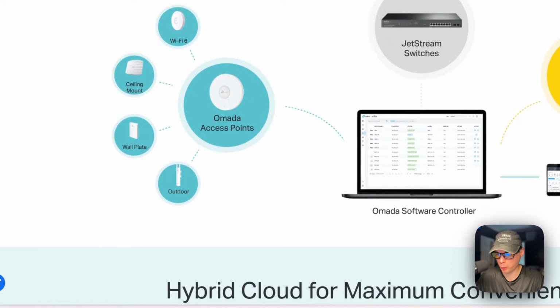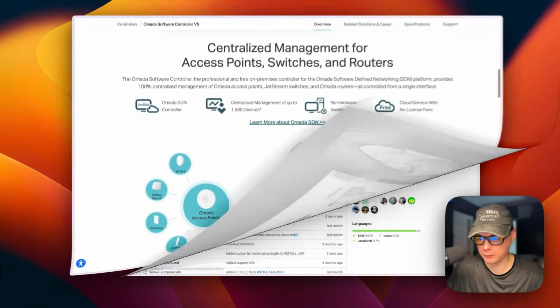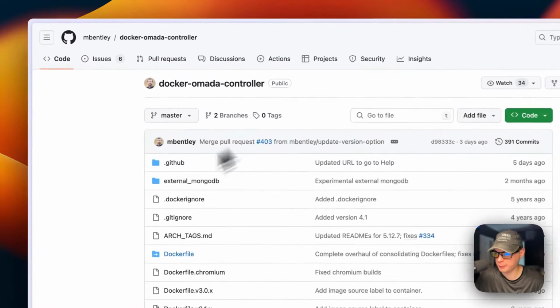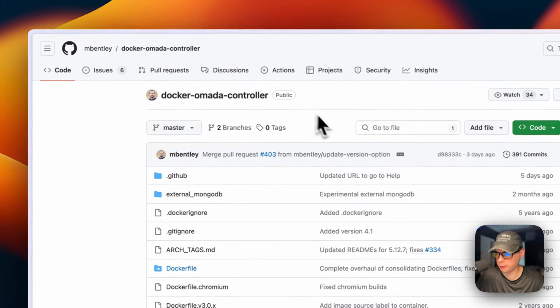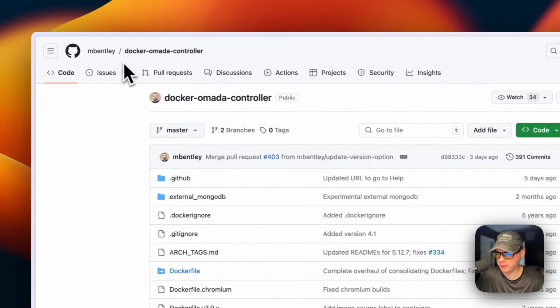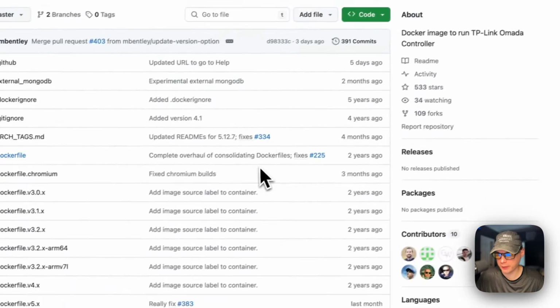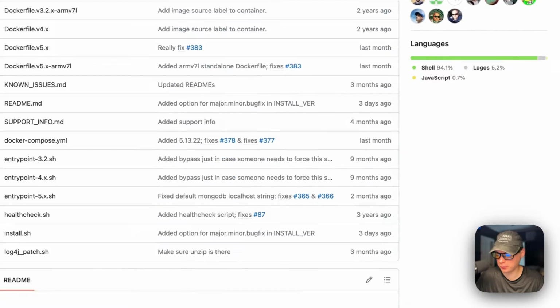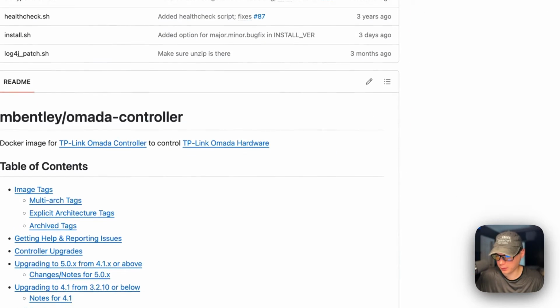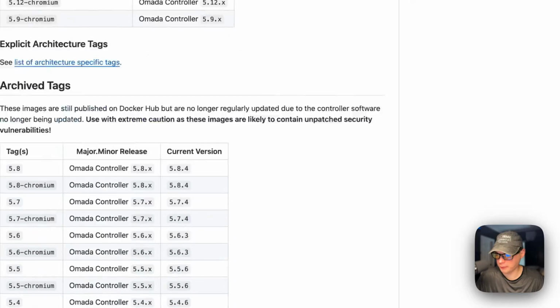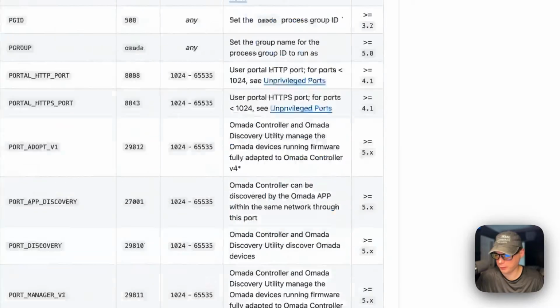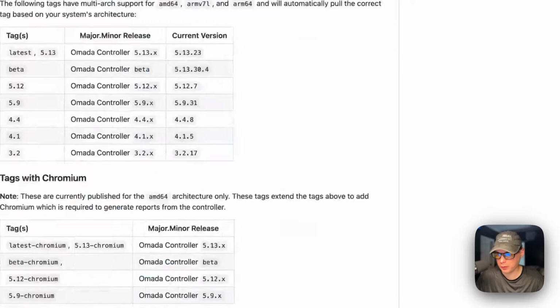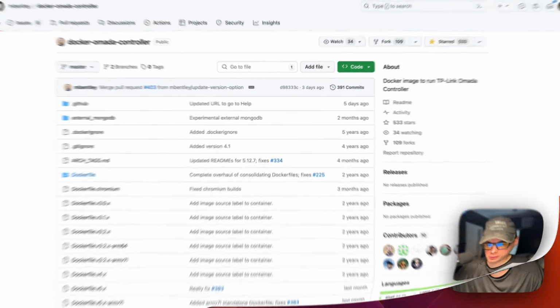So we'll be installing this with Docker. This is the Docker image that we'll be using, Docker Omada controller. It's by M. Bentley. You can go look at the Dockerfile if you like. There's a lot of info right here and in the README. So that's the Docker image that we'll be using.